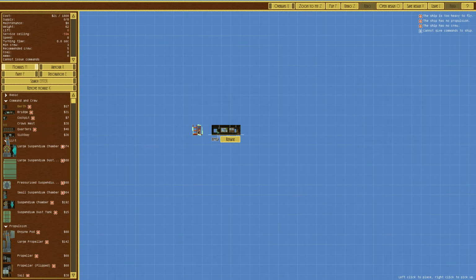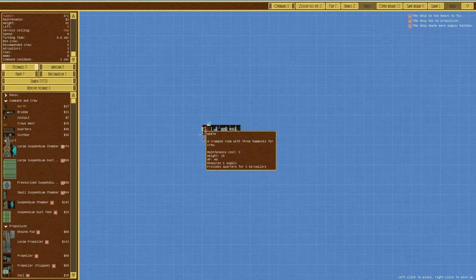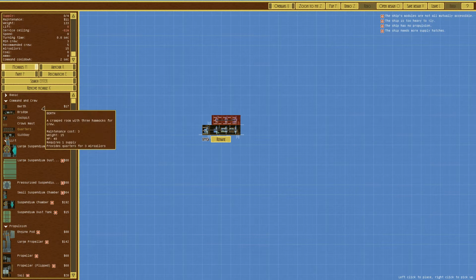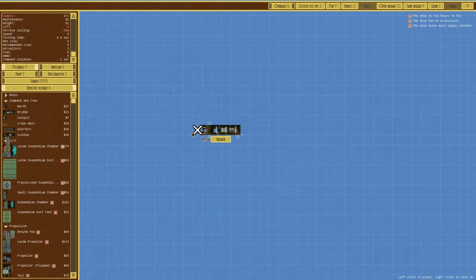Similarly, we have berths. The berth provides quarters for 3 sailors. The quarters provides it for 12. So you can see the balancing there. And again, those are some really cool choices. You have a lot of options here, and there's not just one thing for anything.